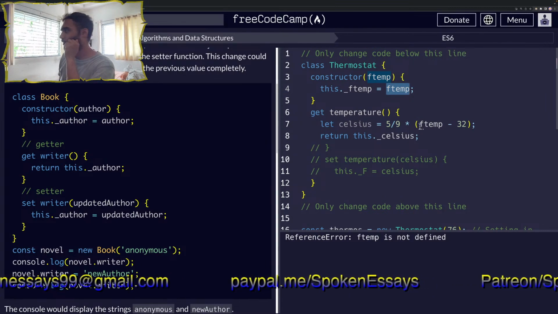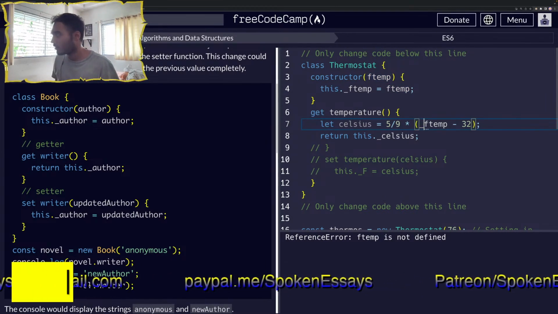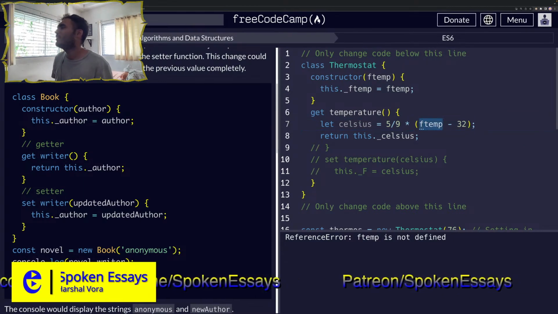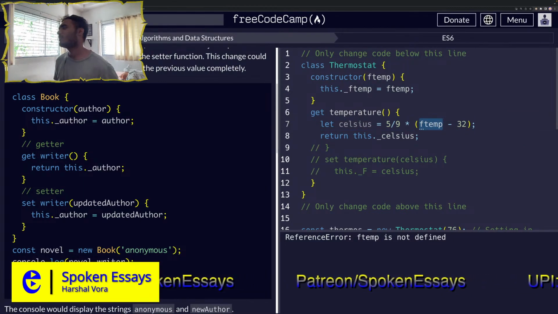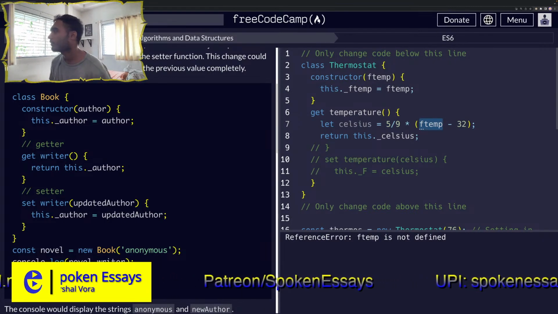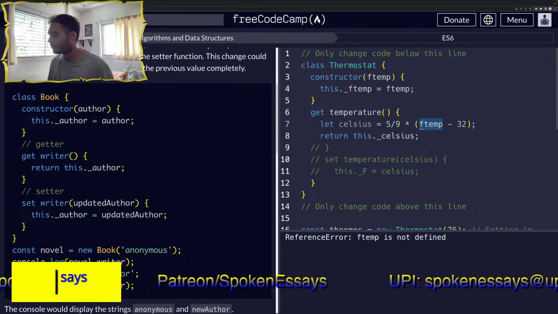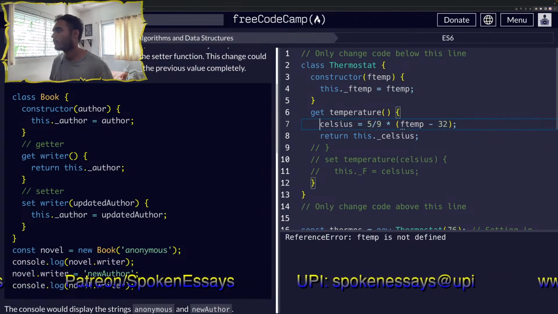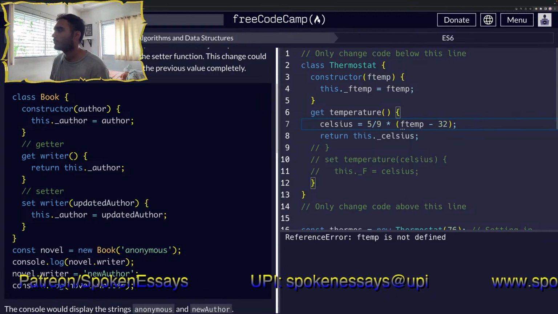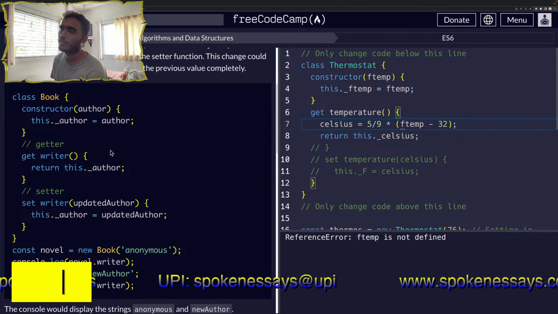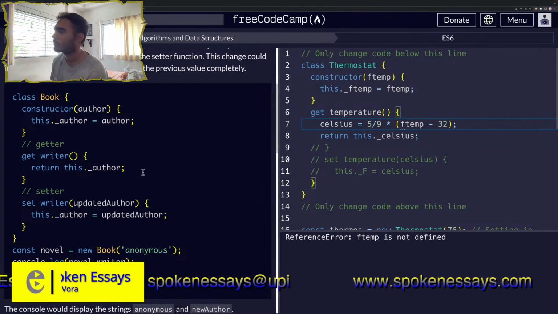Am I supposed to write something like dot slash underscore ftemp? It's not defined again. What do you mean it's not defined, my friend? Why can't you get it? What is the property that stops you from doing it? Celsius ftemp is not defined. What do you mean not defined? I keep asking that question.